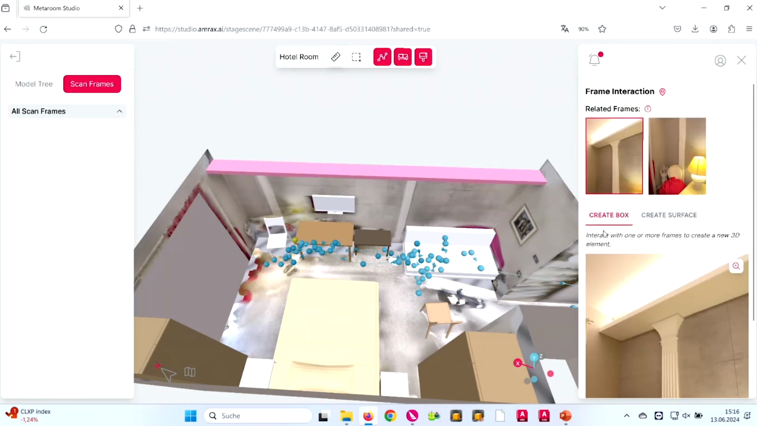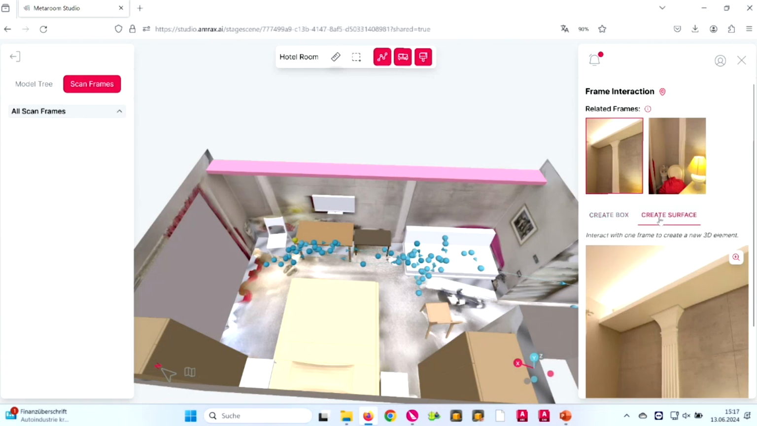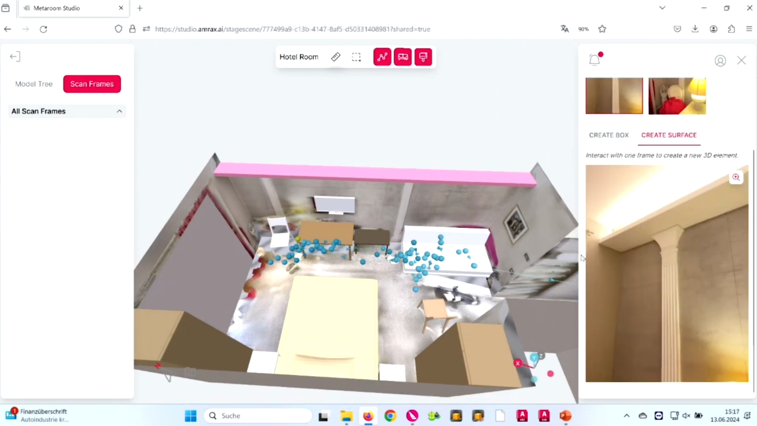All the elements until now have been created using the create box option within the frame interaction. So boxes should be used for square or cuboid 3D elements where the whole extent in 3D is relevant in your workflow. We also offer a different shape that you can create, namely surfaces. The workflow is the same, and the difference is that surfaces allow you to also reconstruct more complex objects.